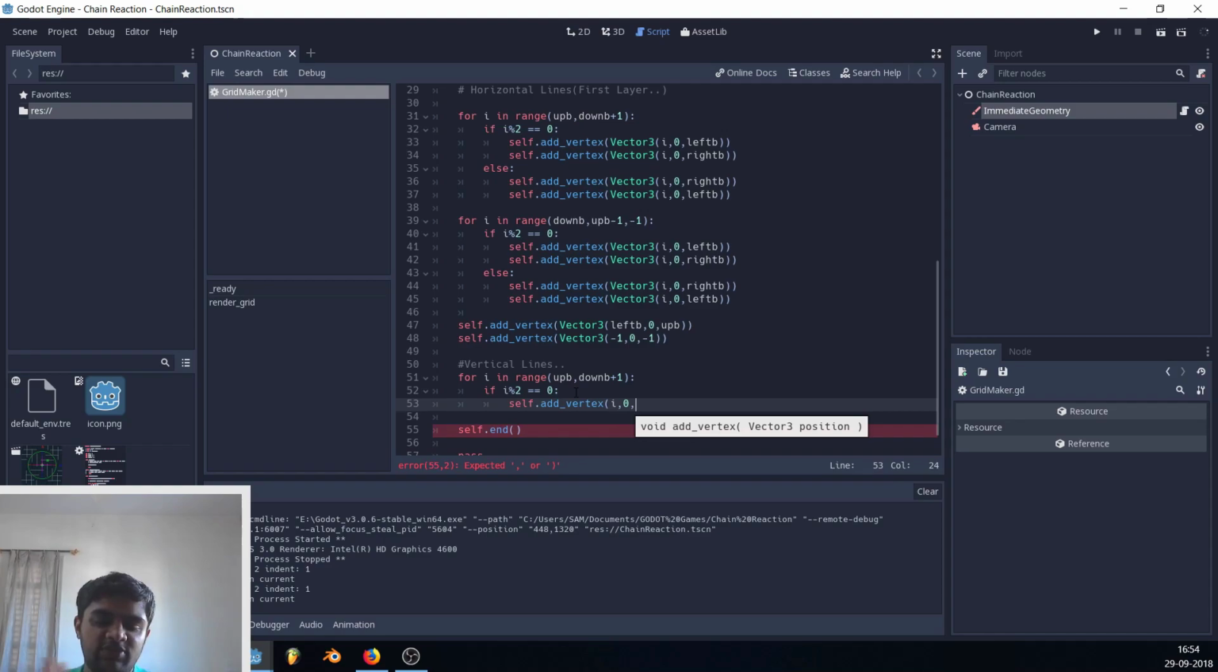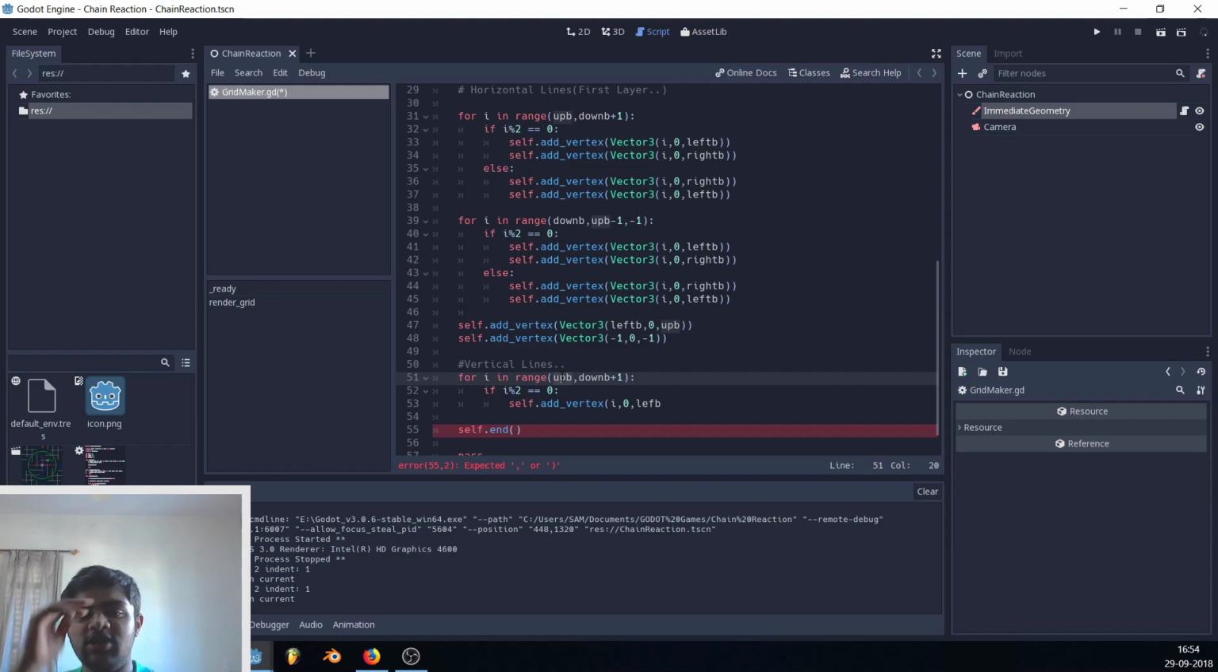Remember, we are swapping the axis. So the left bound will be in the z, left and right bounds, and the upper and down bound, which we are looping around, is in the x, right? X is the top to bottom, z is the left to right. So left bound will be the third one.